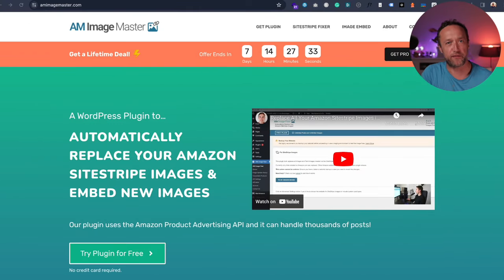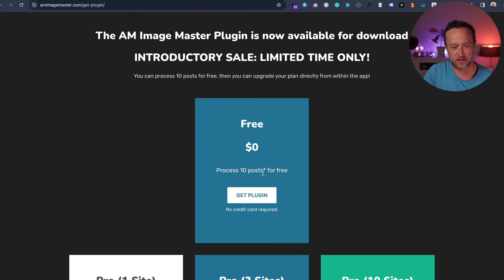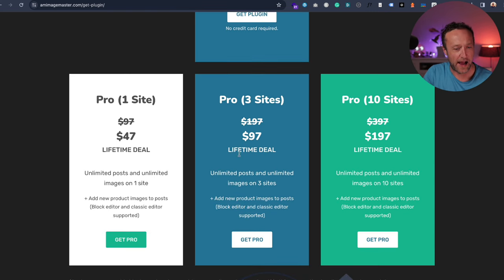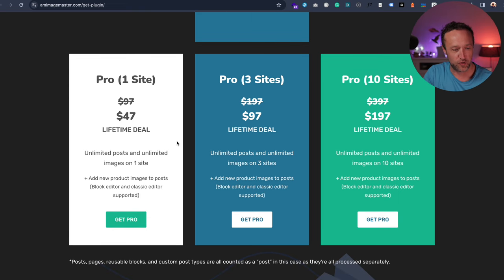This plugin does have a free version. Let me just show you that. It's free here. It allows you to do 10 posts, which is probably not going to be enough. If you've only got 10 posts, you can probably just do it manually. However, if you want to do more, unlimited, then it's just $47, which is the lifetime deal price, which is pretty good.